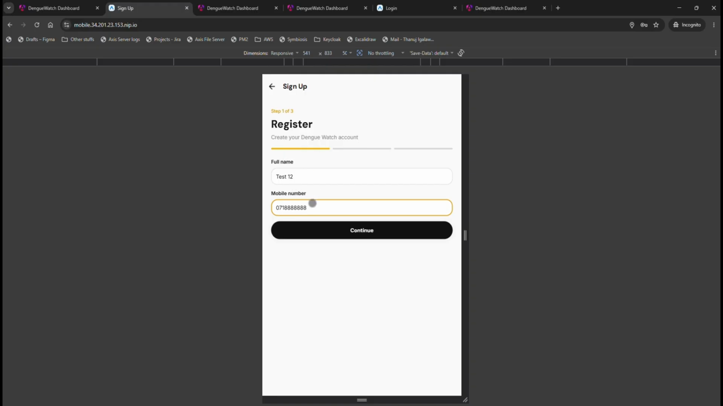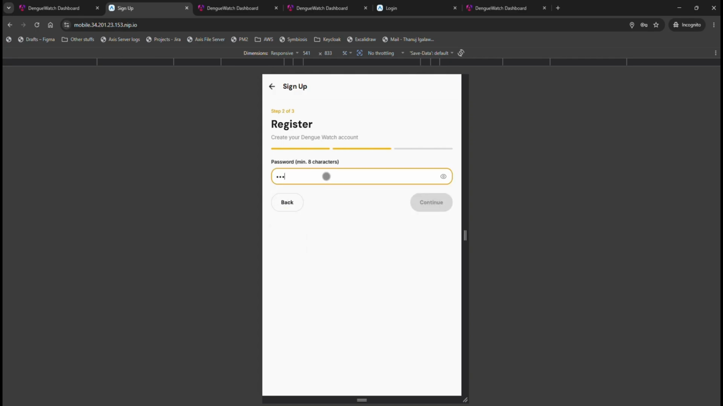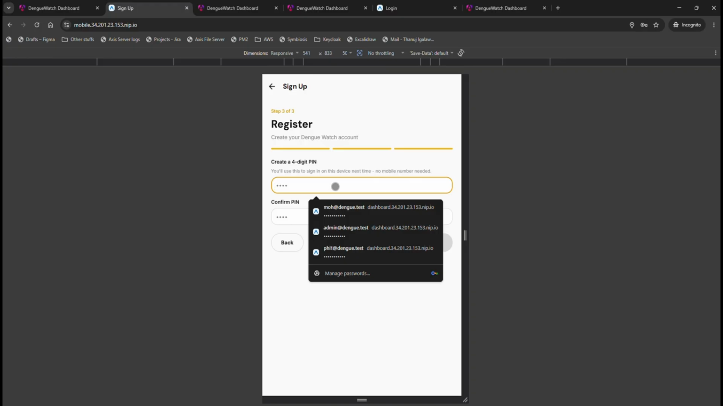You have to enter your mobile number. If you enter a landline number, it will automatically detect that. So you can enter your mobile number here, and you have to create your password here, and you can create a digital pin, I mean a 4-digit pin. Then there's no need for an OTP, so that will reduce the cost for the government.